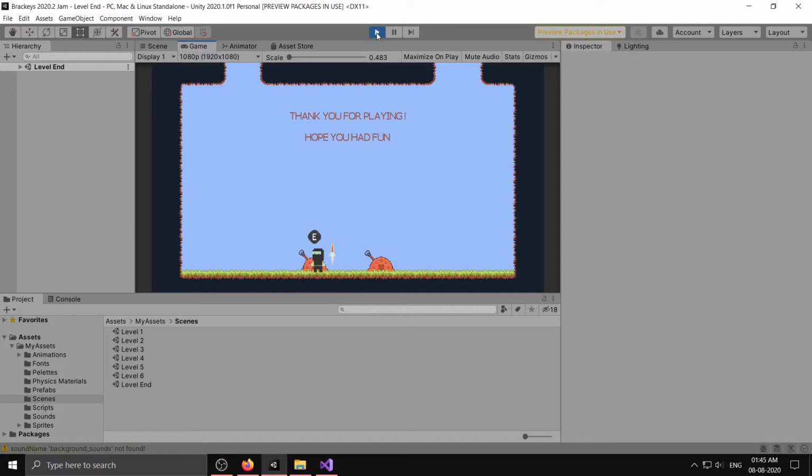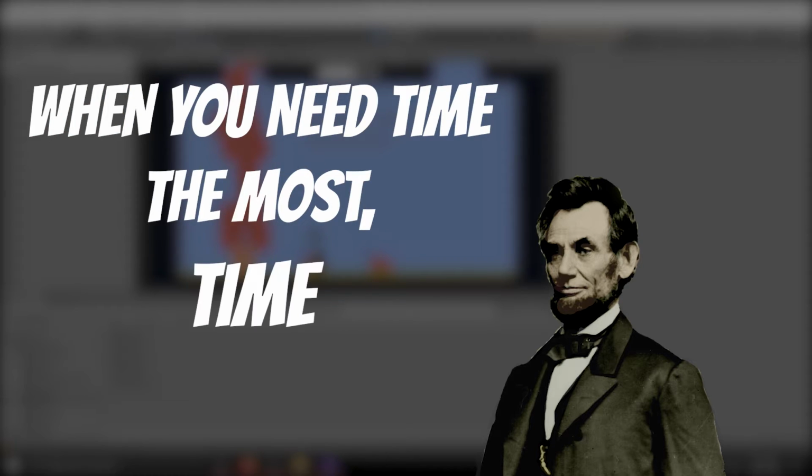Now I really wanted to add a cool looking trail behind the knife, but it would take a lot of time to get it right. And as Abraham Lincoln once said, when you need time the most, the time goes brrr.